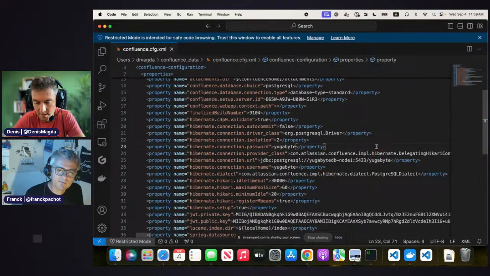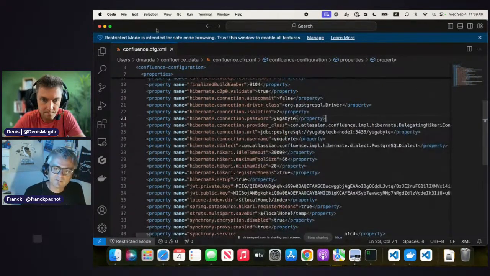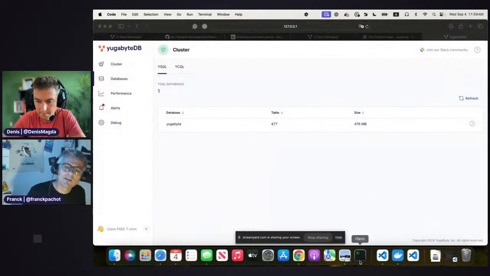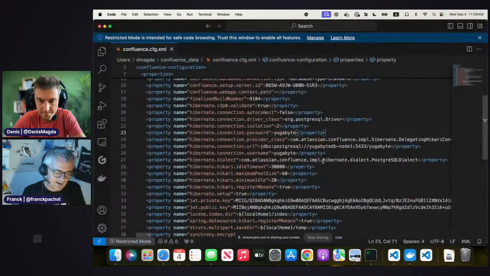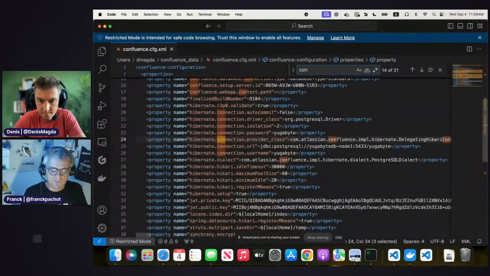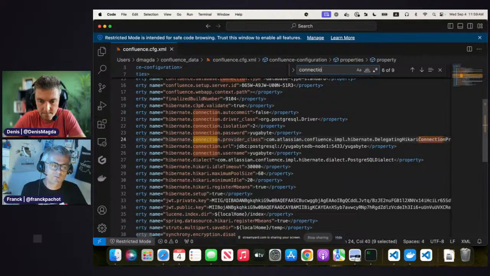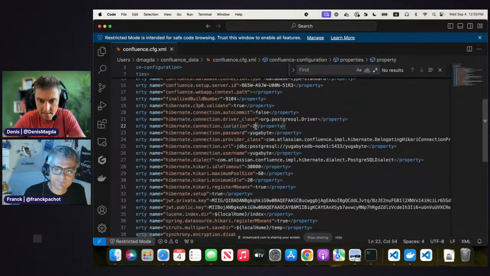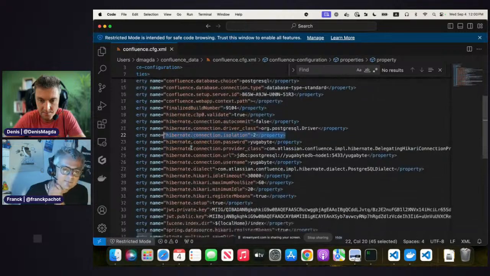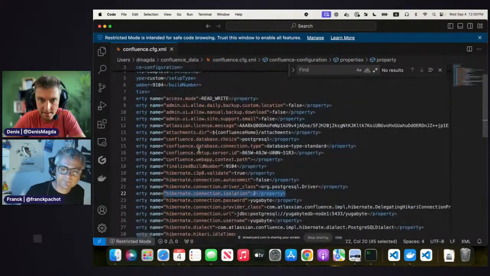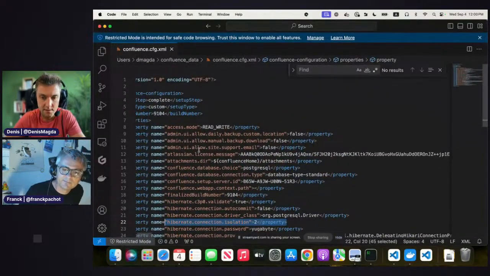We need to click save. And I see that the connection isolation is 2, which is read committed, if I remember well. That's enabled by default when we use the Postgres parity, because Postgres by default runs in read committed, and YugabyteDB runs also in read committed. Okay, that's a good point. This is Hibernate, a typical Java ORM. And folks, you know that Confluence is written in Java. Same with Jira.